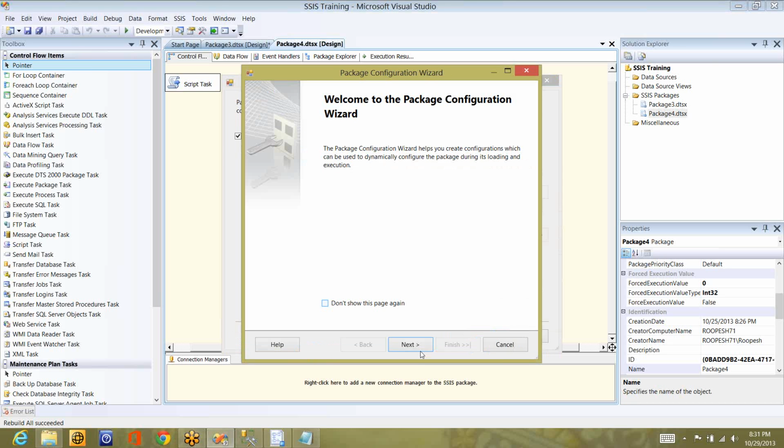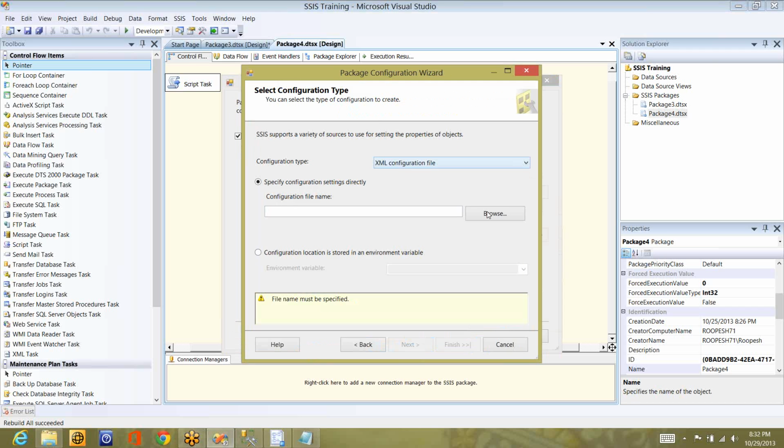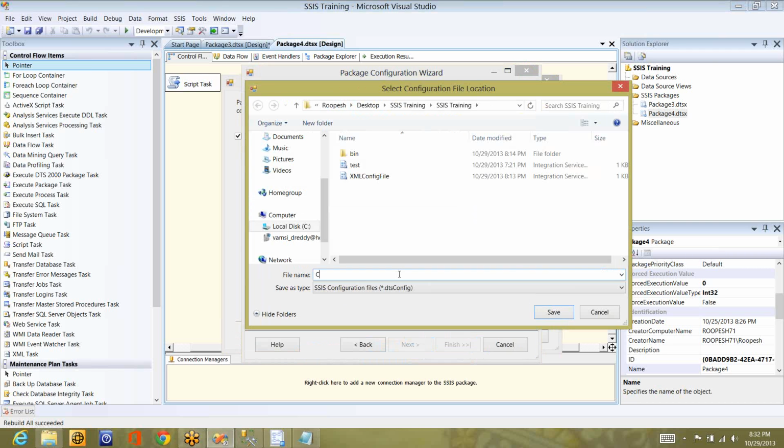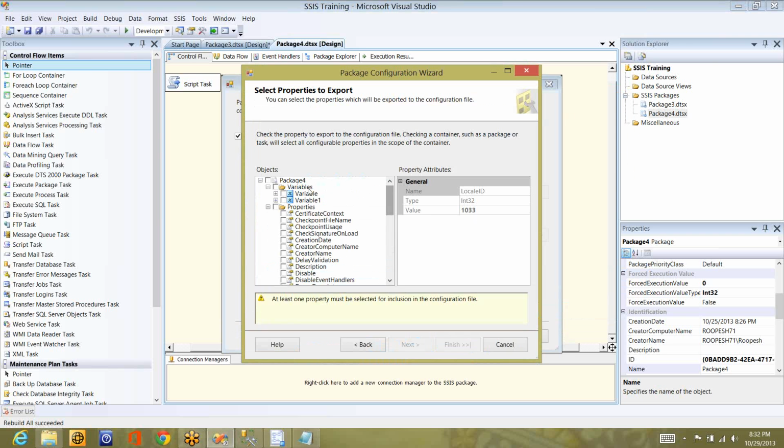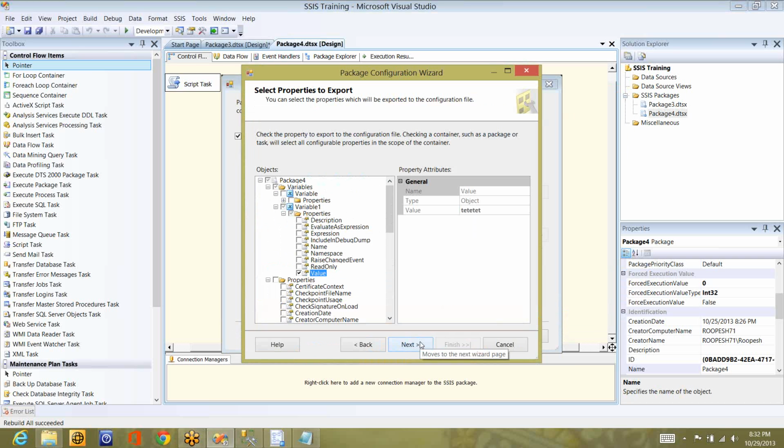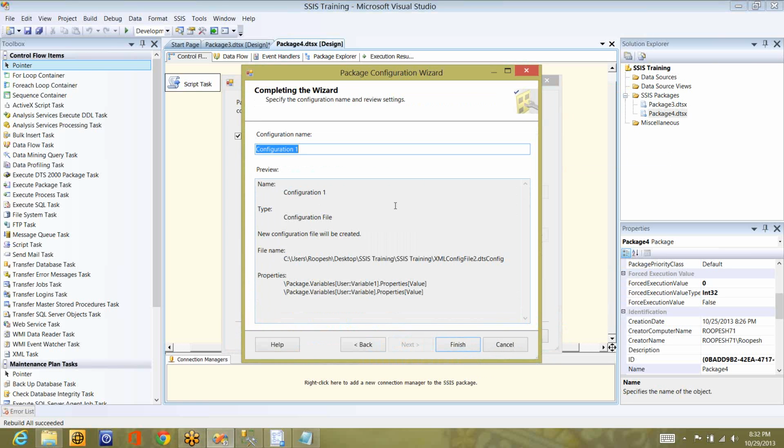So I'm adding one more XML configuration file, and I'll set the path as XML config file 2. The one for package 3 is already there. Click on next, and what properties do you want to set? There are two variables here in this one too, variable and variable 1. Let me use variable 1 here; the value is t something, some dummy value I've given, and also variable. I want to change the values of these two. Click on next, I'll name it as XML config 2.